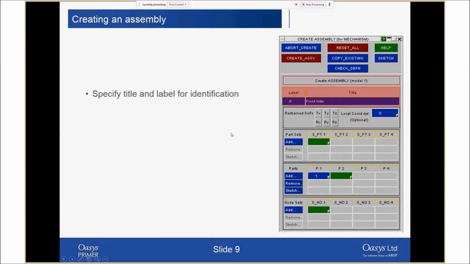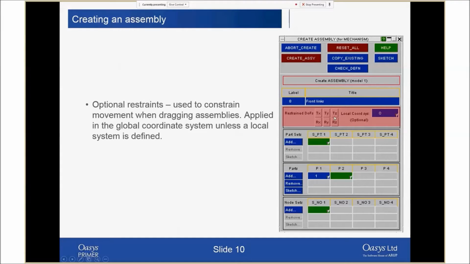So the first thing you'll probably do is create all the assemblies. You'll split the seat model up and create assemblies for all the different components. This is the assembly creation panel. You give it a title and an appropriate label. You can specify restraints, and these are optional. You don't have to specify these, and they're used to constrain movement when dragging the assembly around. So with 6 degrees of freedom, you can lock any of them. That's applied in the global coordinate system, unless a local system is defined, and then it's defined in the local system.